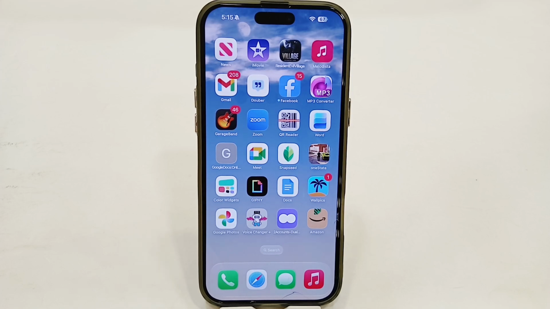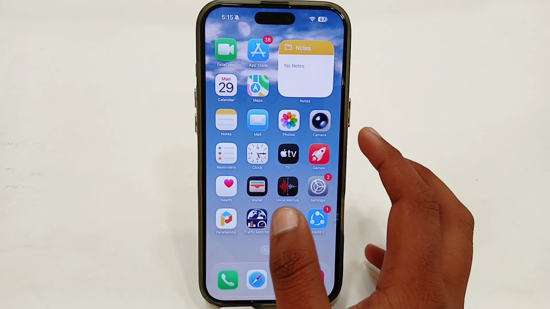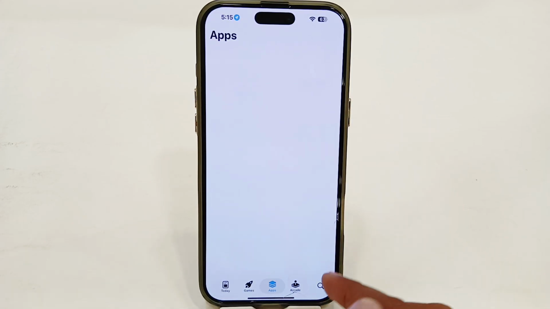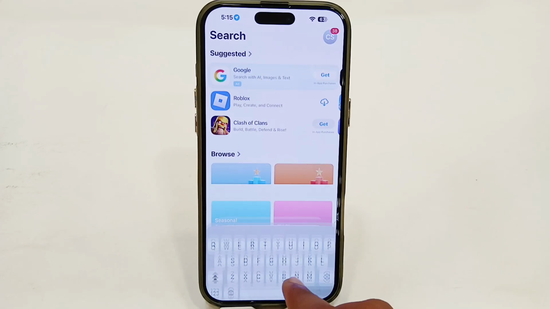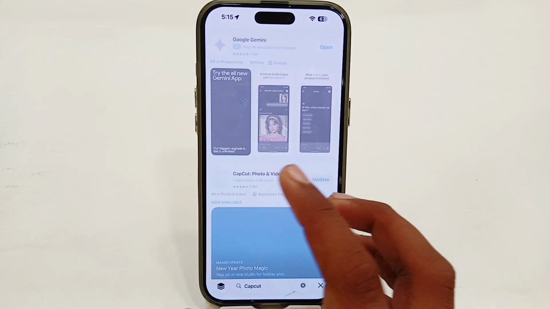Hey guys, today I'm going to tell you how to download CapCut on iPhone. If you're using any iPhone or iPad and you want to download CapCut, let's see how you can do that. You just have to simply open your App Store, go to search, and search for CapCut, and your CapCut app will be here.